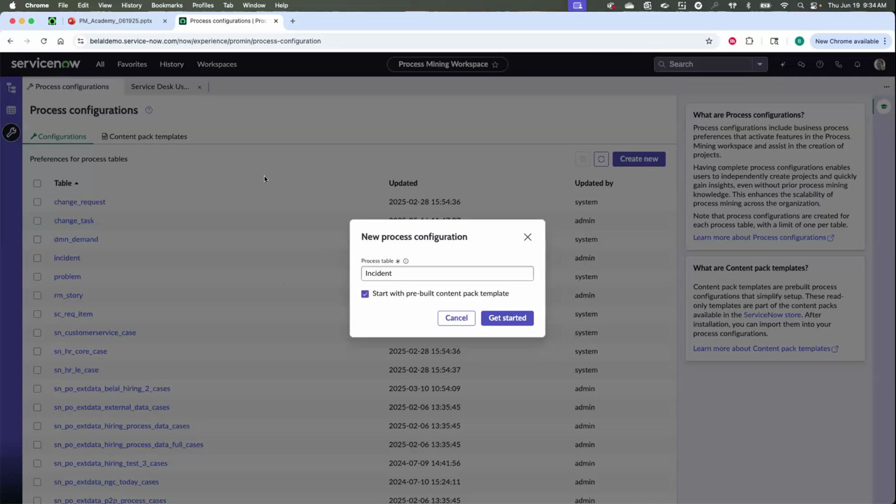So again, if you download any of these content packs, you will still need to create the process configuration for that record, but it will more or less create it for you with this checkbox.